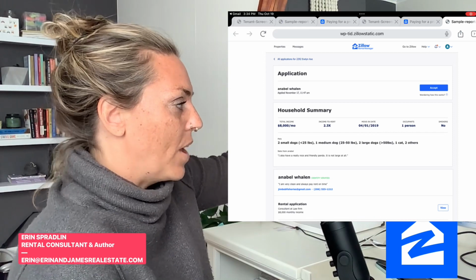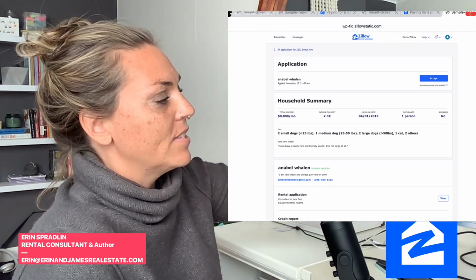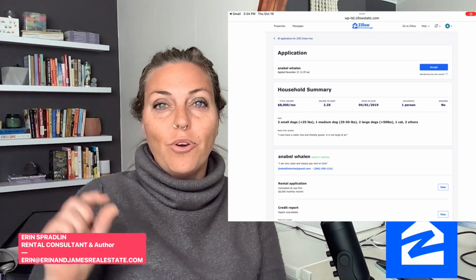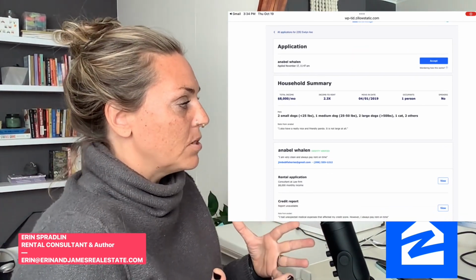Okay, so when you receive the application, in this case, we have Annabelle Whalen. It has the date and the time when she's applying, and it also has an accept button off to the right. You obviously don't want to click that yet. You want to look and see if it makes sense and if this person makes sense.